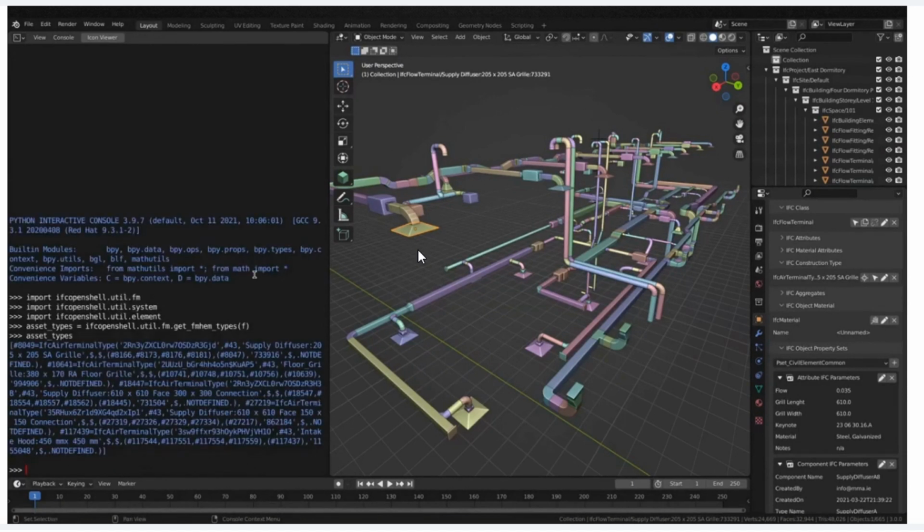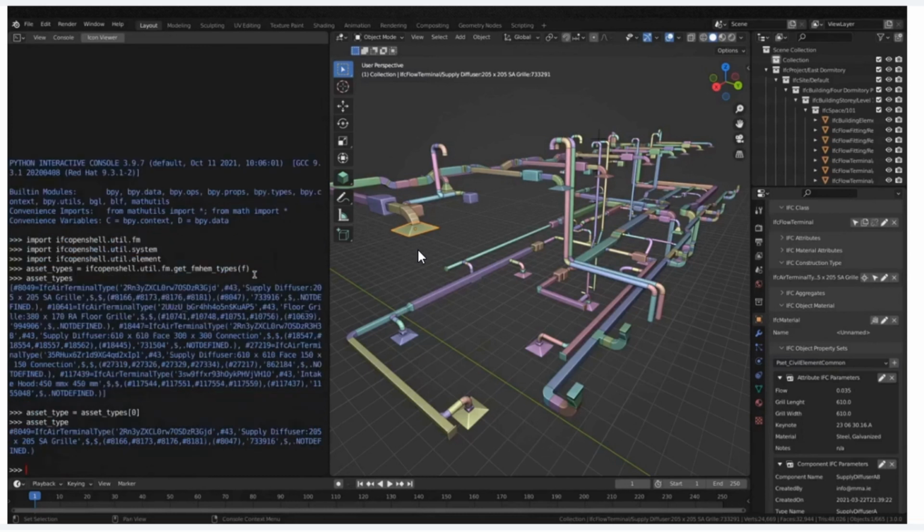Here's a list of all the manufacturer models of things which are installed in our building. Let's get a single instance. In this case, we picked out a single manufacturer model of a 205 by 205 supply air diffuser. Now let's find every occurrence of this model that is installed in our building.